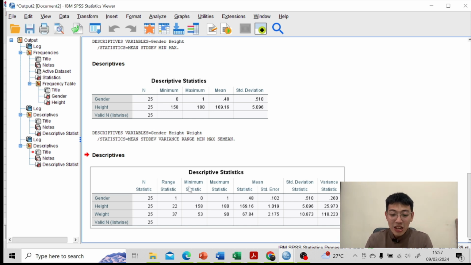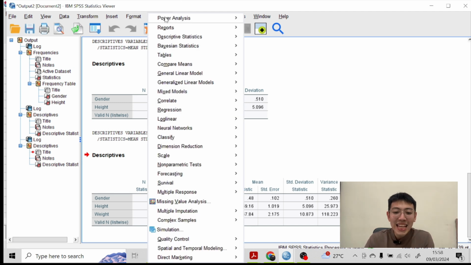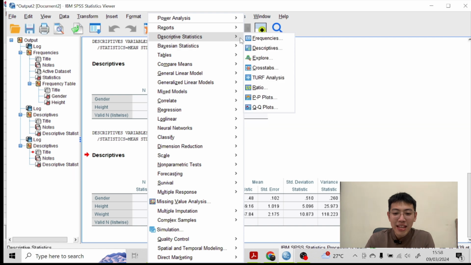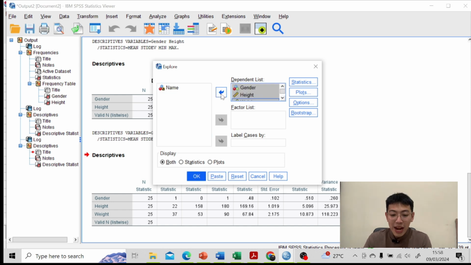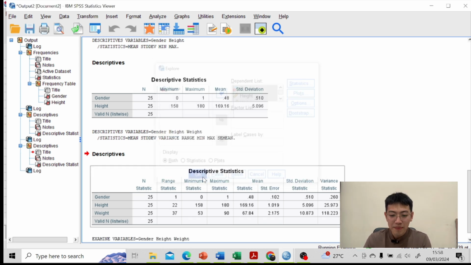That is the range, minimum, maximum, mean statistic and standard error, standard deviation statistic, and variance statistic. In this part, you cannot find the median, right? But you can find the median in the other part. So, I will teach you the other option. Analyze, descriptive, and explore. You can choose, for example, gender, height, and also weight. Move it to the right, and then OK.